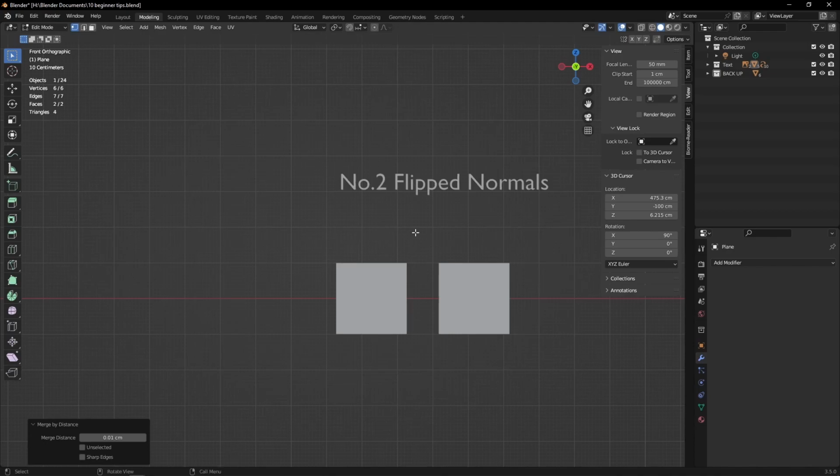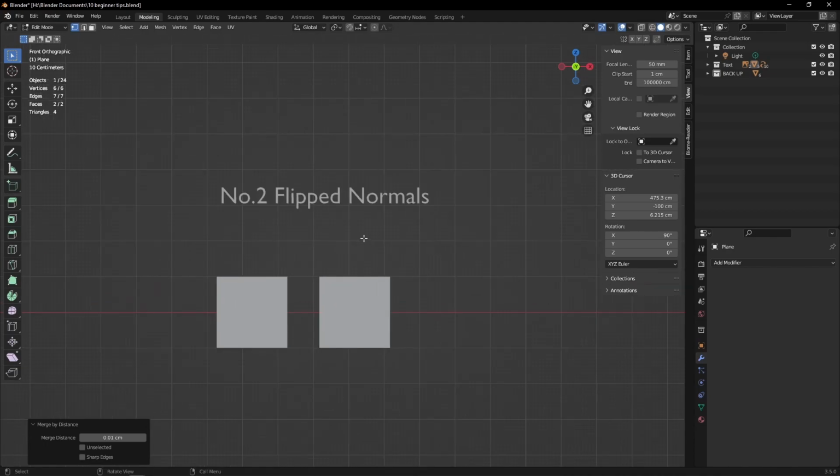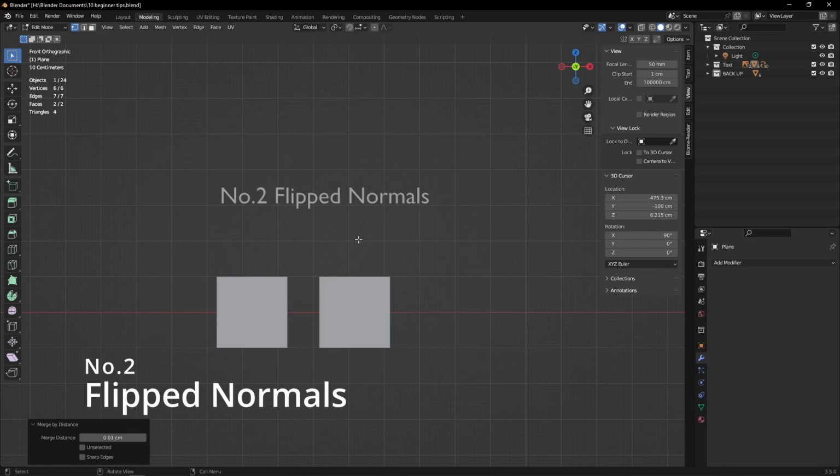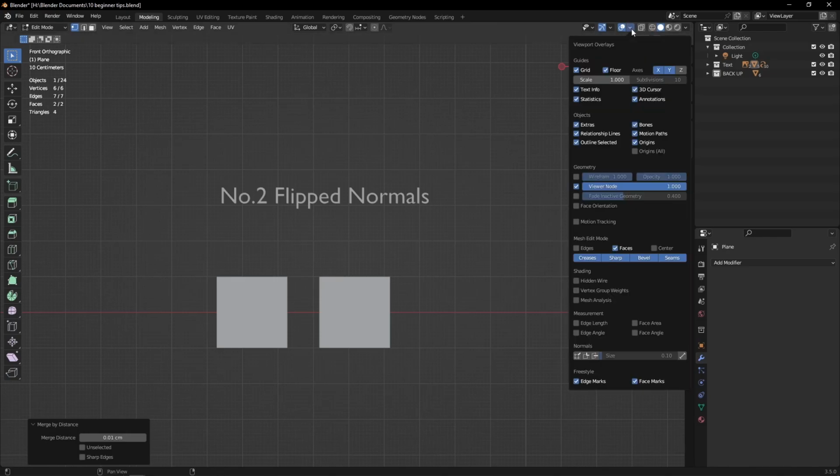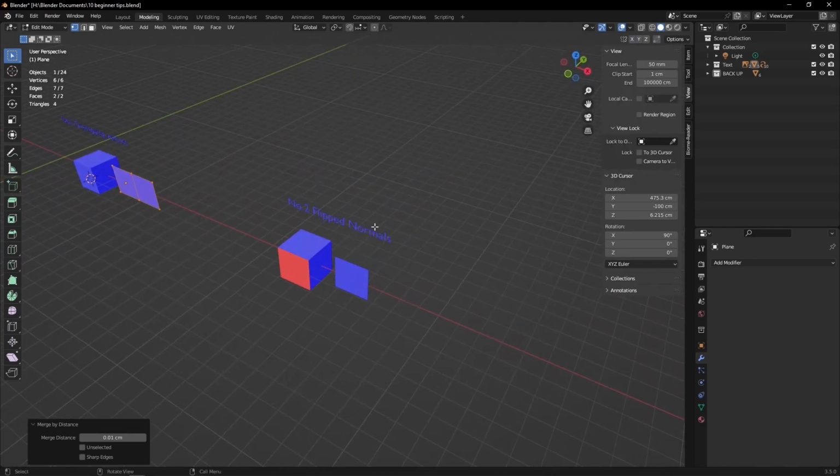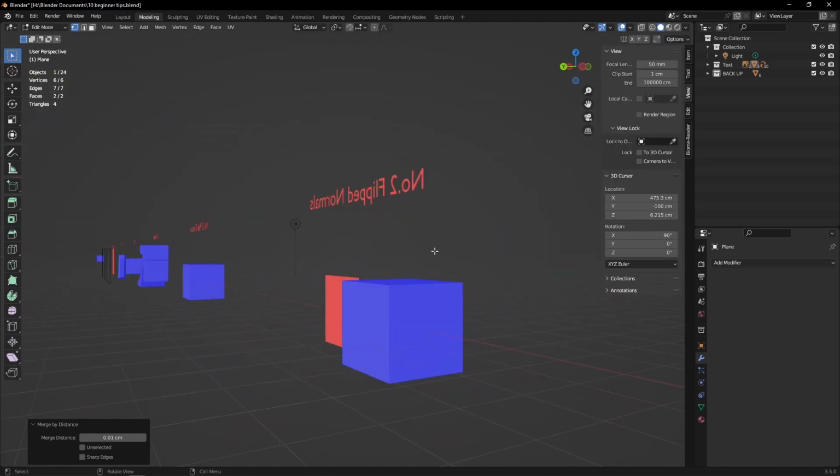The next mistake I think users often find is shader errors or texture errors, and oftentimes it's just because your normals are flipped. Normals are pretty much inside and outside of faces. You can view your normals with this tab over here. Go down to face orientation. Now red is inside and blue is the outside.